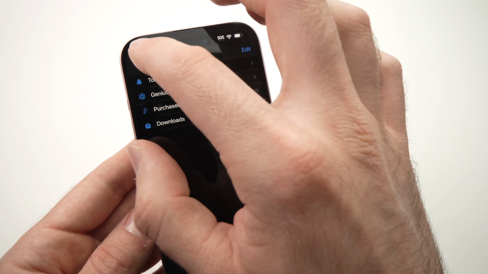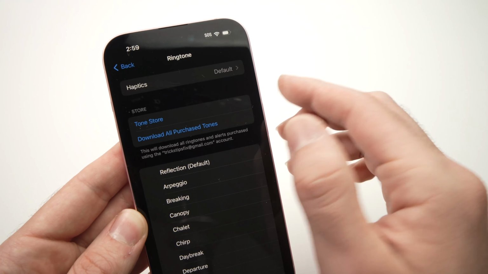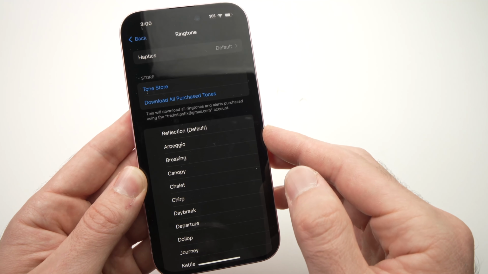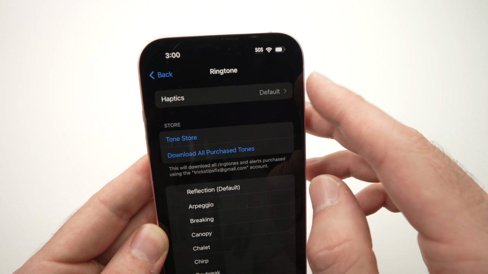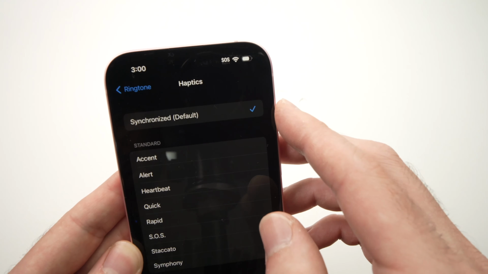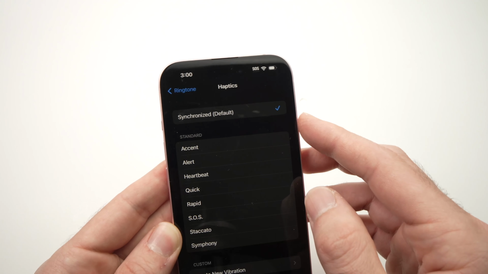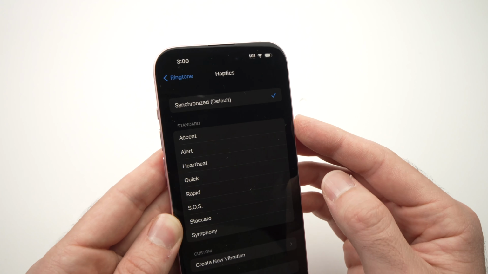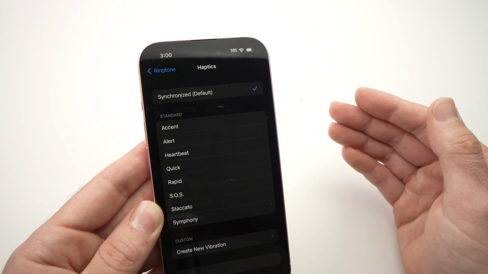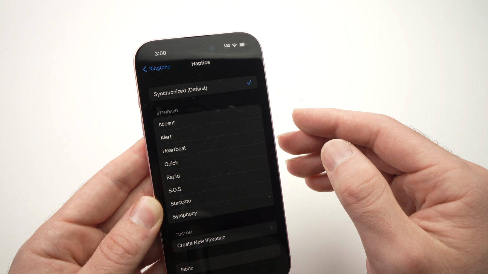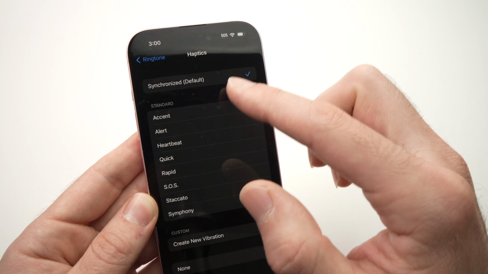To exit the store, you just need to click on settings on the top here and you'll go back into the settings menu. You can also click on haptics on top over here. And this is for the vibration mode. So synchronized just means that the vibrations will be synchronized with the ringtone you choose. But you can change that and you have more options over here.